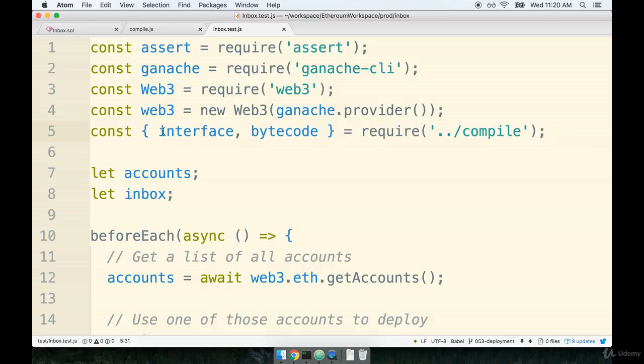Inside this test file, we also imported two important things from our compile file, both the interface and bytecode. Remember that the interface right here is our ABI. It is the translation layer that communicates data from the network over to the JavaScript world. And the bytecode was our compiled contract.